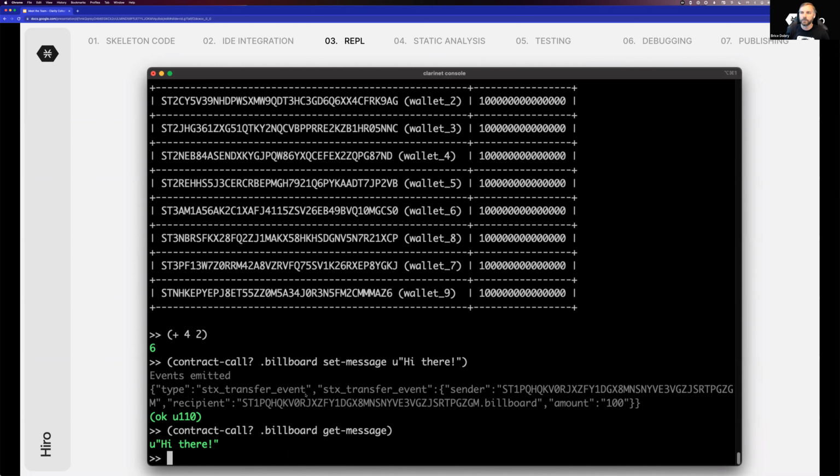So here we have a Stacks transfer event, and then in green here we see the result from that. So this is very convenient for interactive development, while you're building, you want to test things out and play with it as you go. This is where we use the REPL.